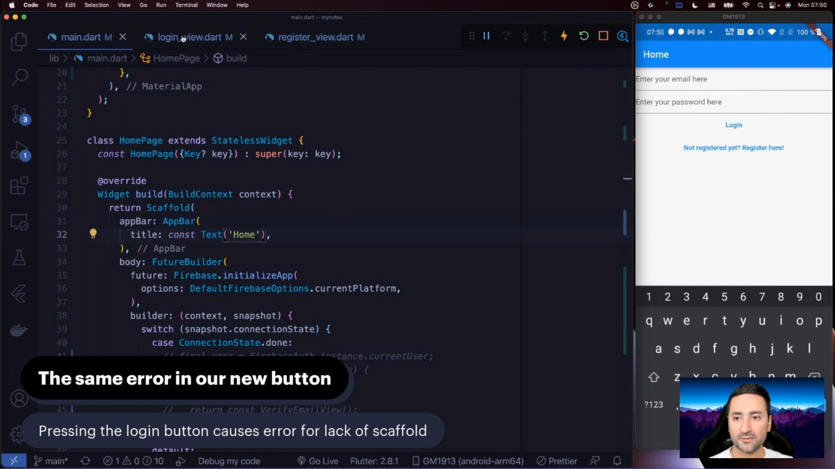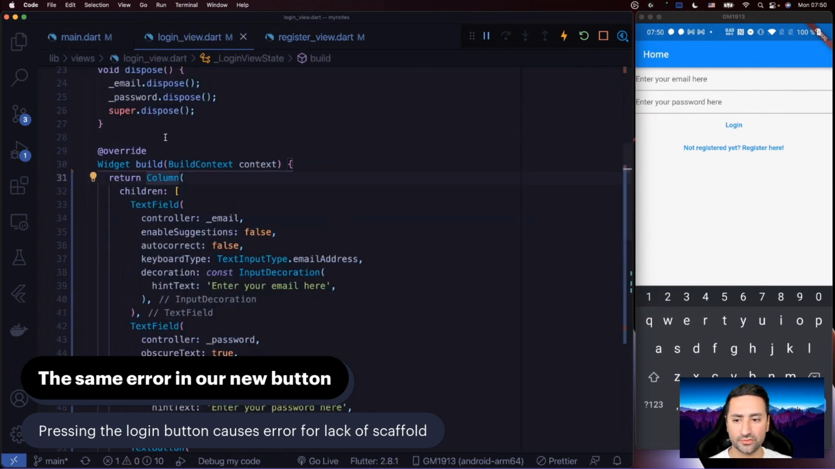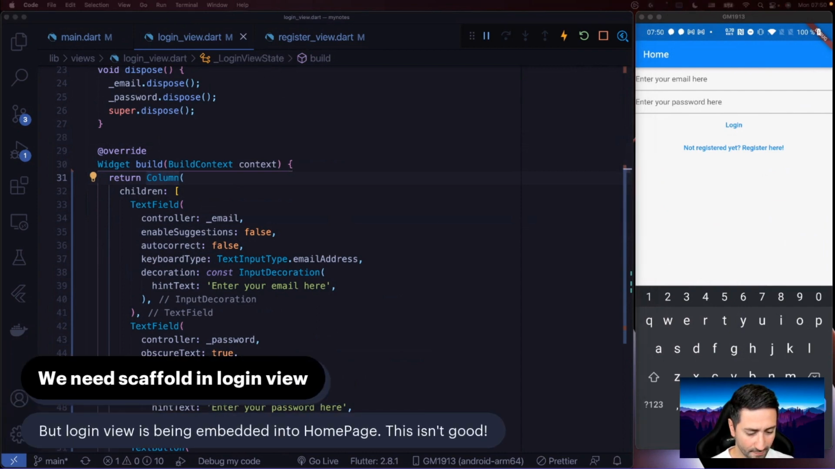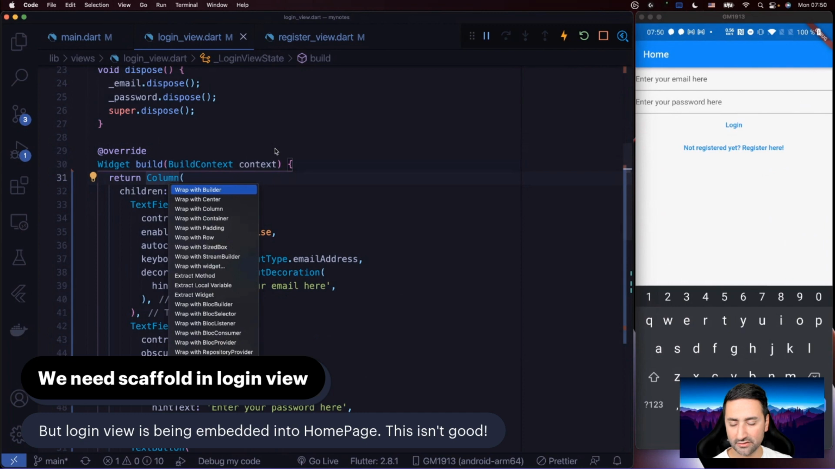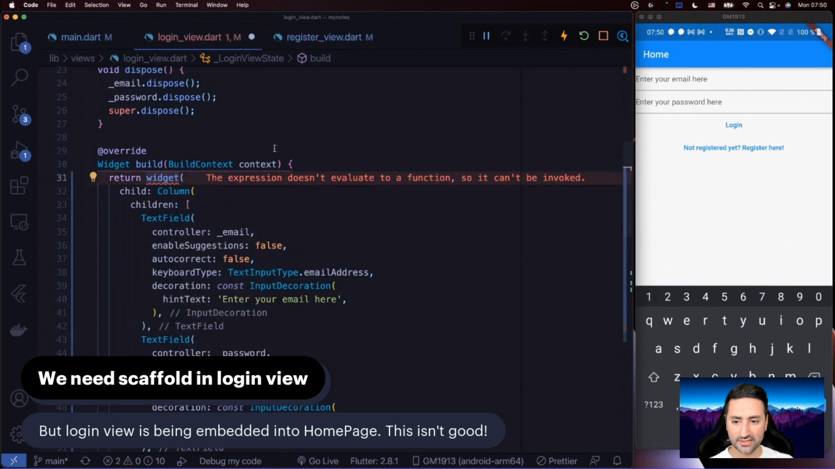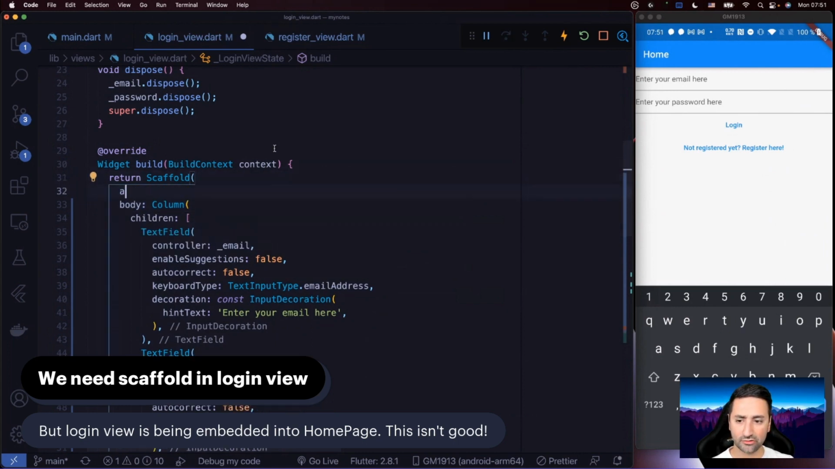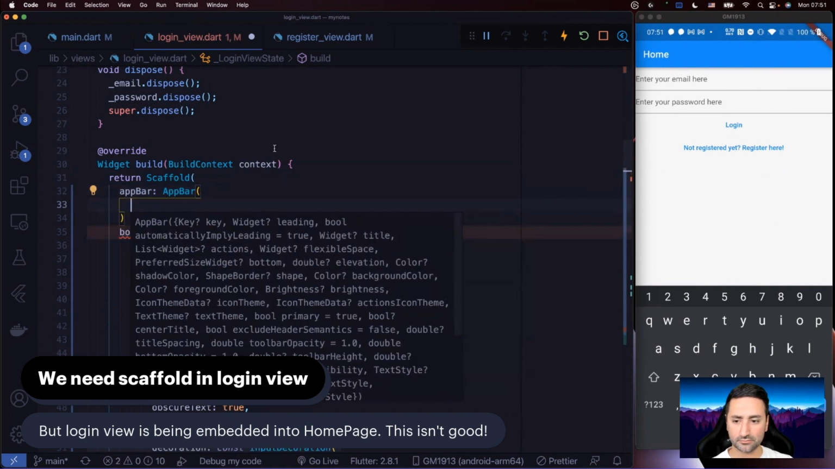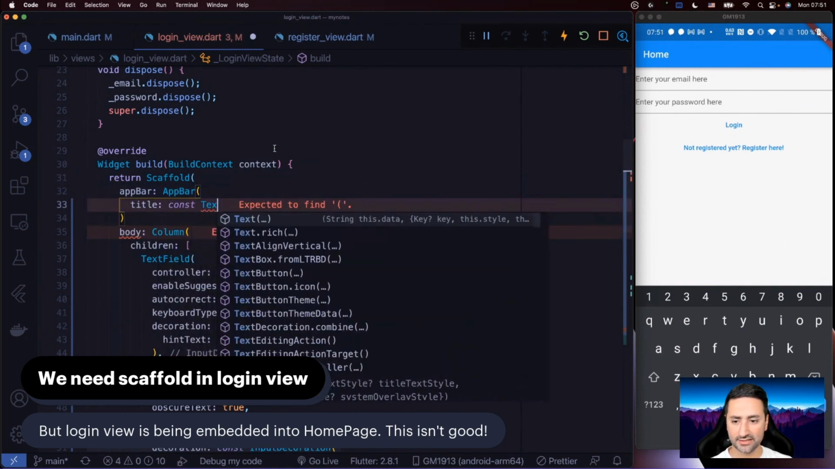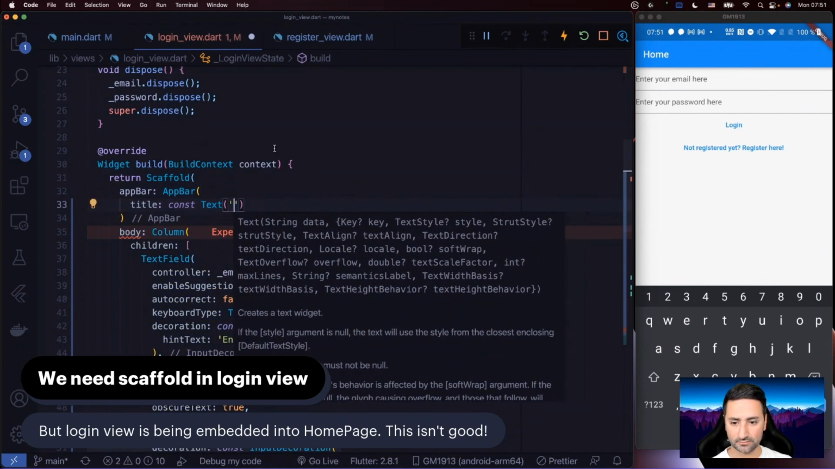So from the beginning, let's go to our login view and make sure we do the same thing that we did with register view, and add a scaffold. I'm going to press Command and dot on Mac, or Control dot on Linux and Windows, and you say wrap with widget, and just say your widget is called scaffold. Scaffold, unfortunately, doesn't have a child parameter, so it has a body. So change that parameter to body, and let's create an app bar for it. Then we say app bar, and it has a title, and we say const text, and in here we just say login.